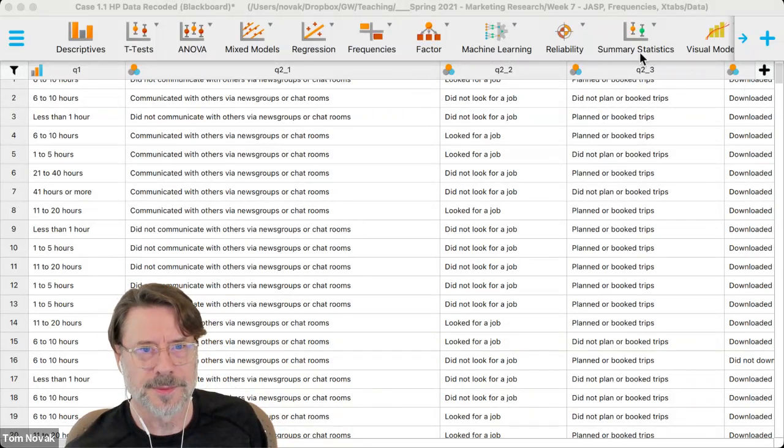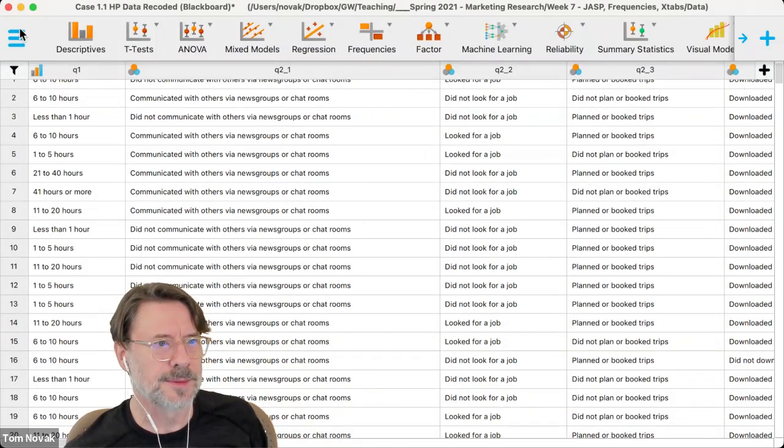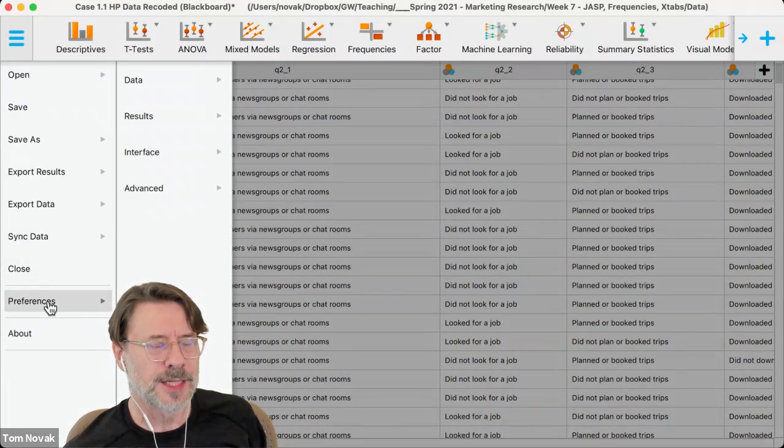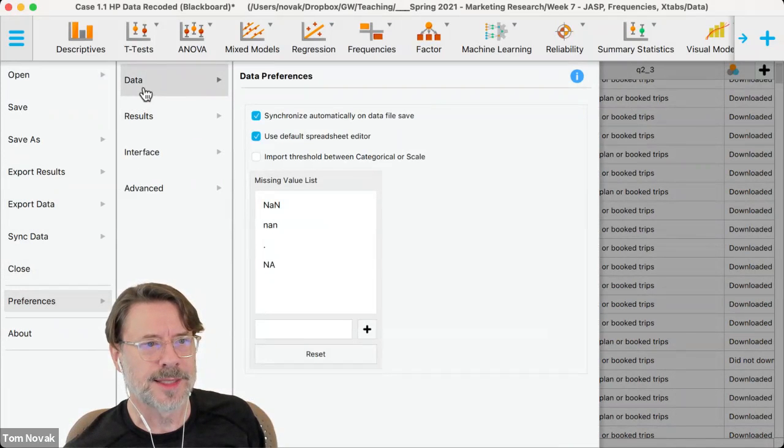where am I? I'm not in JASP yet. There I am. All right, so here I am. And this is preferences. And that's where you see all the stuff about the data preferences.